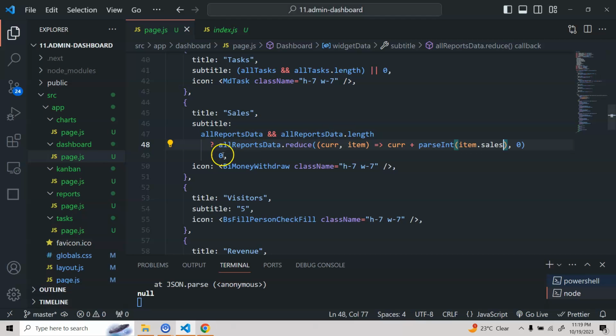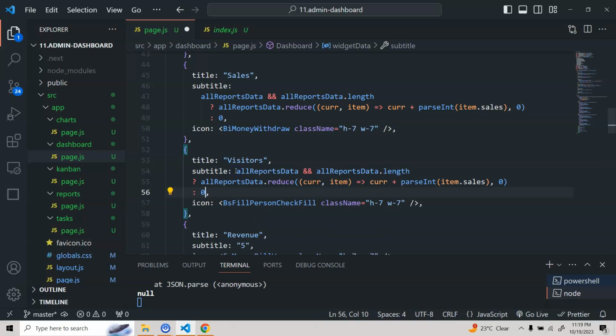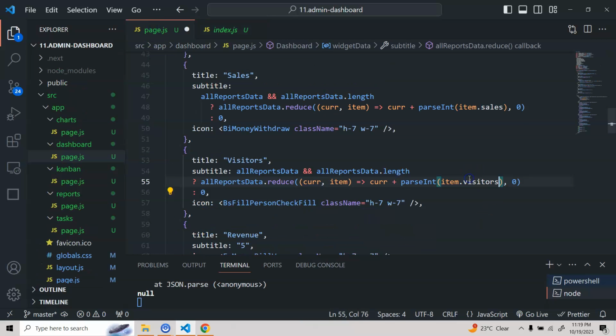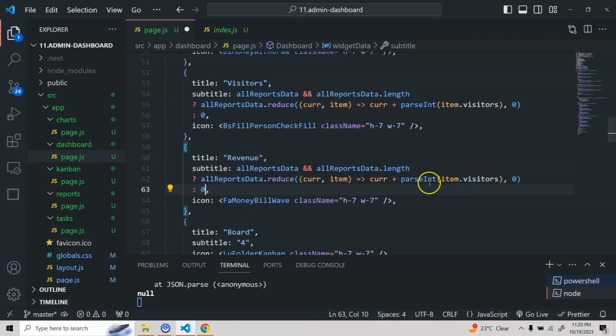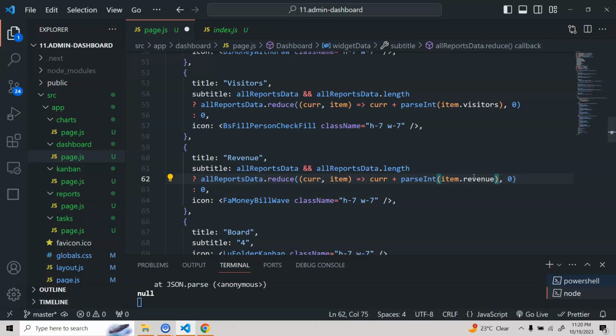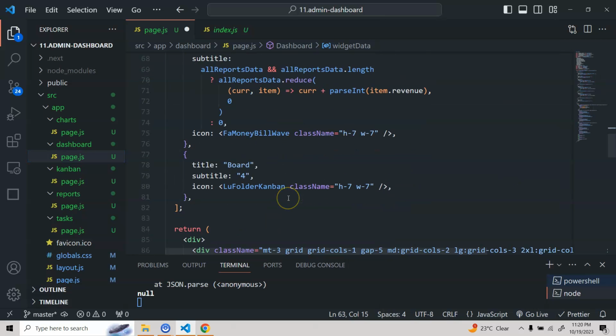Okay, now the same thing we can do for others also. So for visitors, this will be visitors. So here we are having visitors, and then we are having the revenue. So this will be our revenue. Okay, and boards will always be 4. So now I think this should work. Let's see.